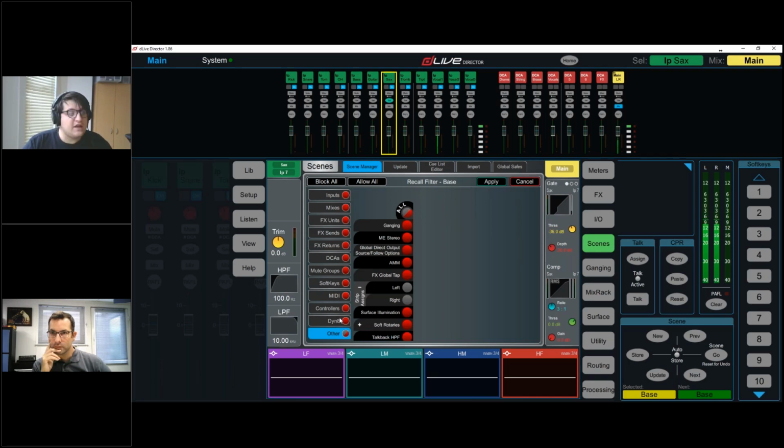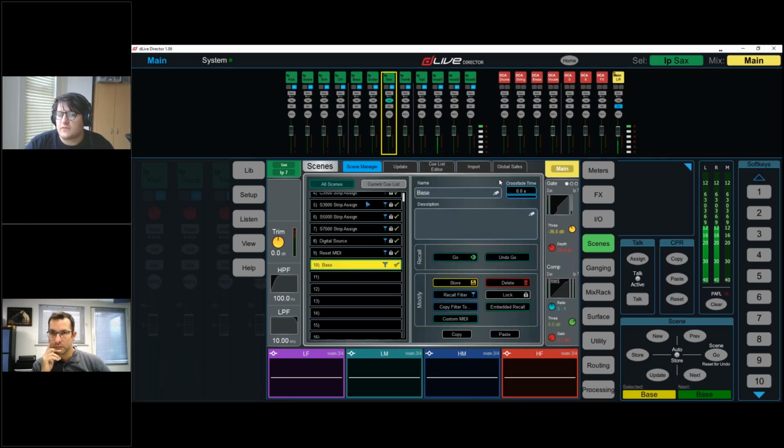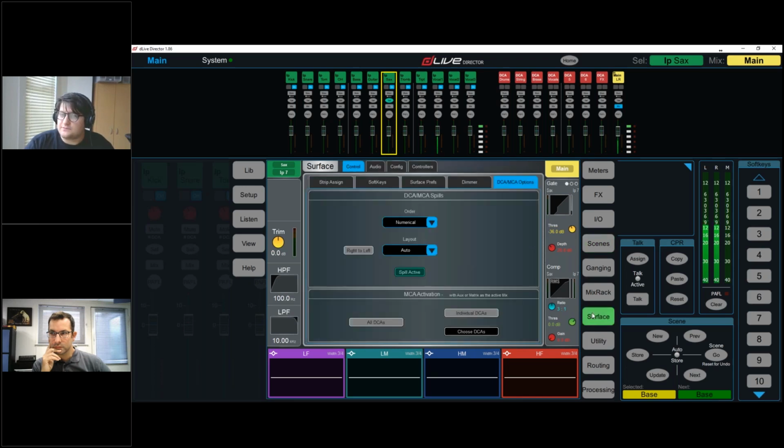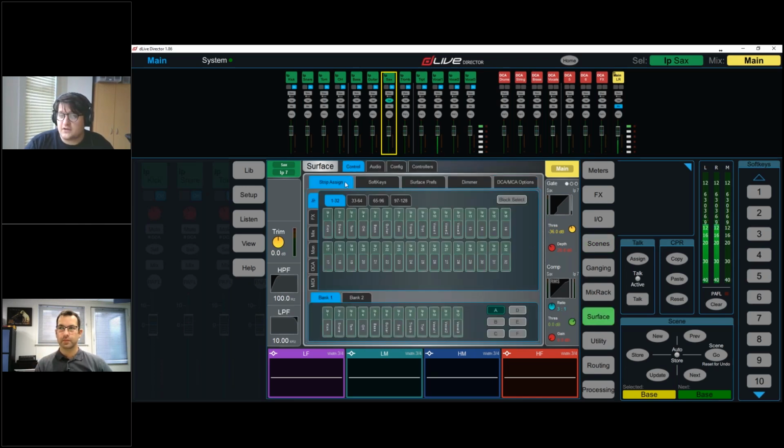If you didn't block everything else, you'd also be recalling other parameters. So let's apply that. And now we're going to make some changes. So we're going to go into surface, we're going to go into strip assign, and we can see our bank view down here. Now, this might be the first scene, but in the second scene, we might have maybe a solo of vocal 1 with a reduced band.